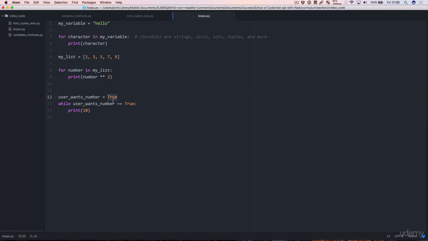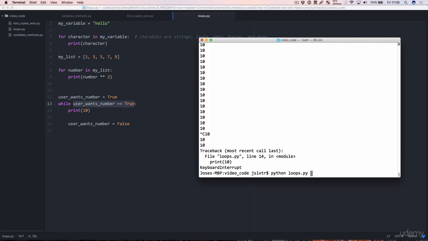Notice how true is orange, just like the numbers, because it's a special Python keyword. However, we can set user wants number to be false, which is the opposite of true, and then this will no longer be true, essentially, and then it will stop. So what do you think is going to get printed out now?